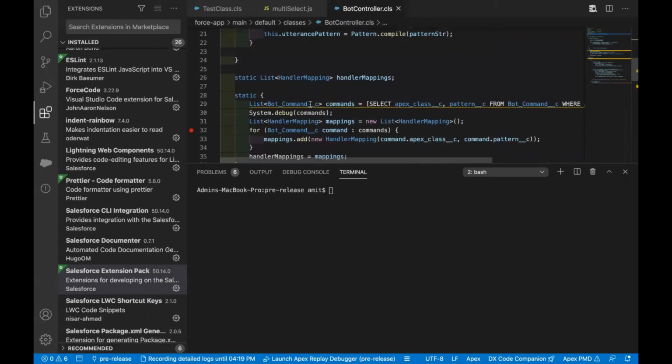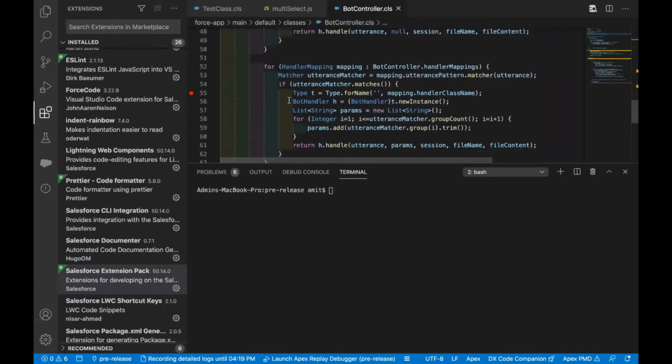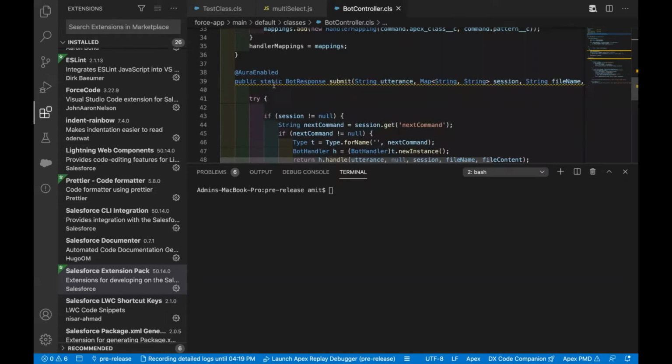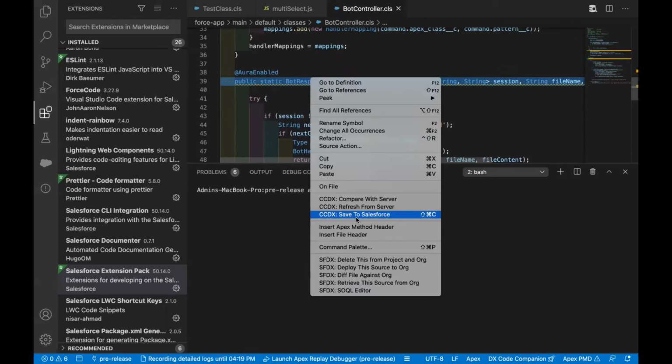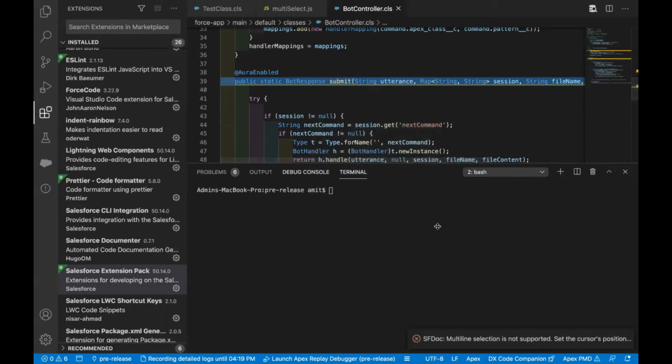If you are under this method here, let me find the method. Yeah, this is the method that we have got. So what you can do is select this method and right click, and then there is a command called Insert Apex Method Header.